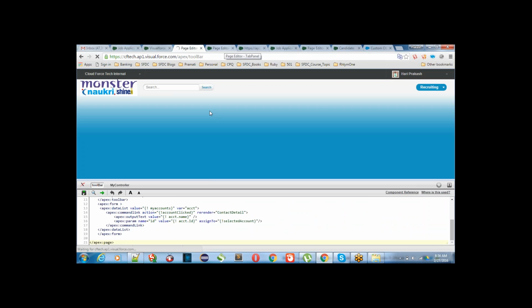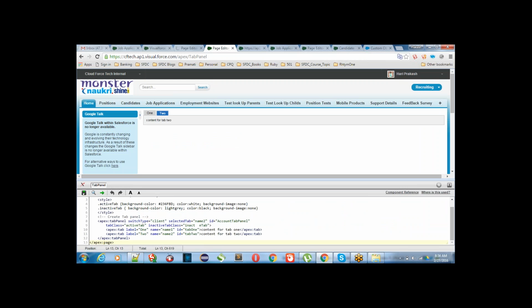So tab means like this. One, two. This is the tab. So if you want to display content in this one, we have an option over here. In between the tab, you can write some content.